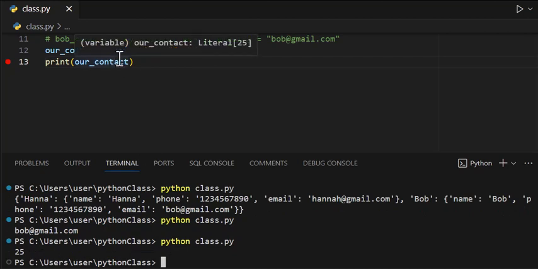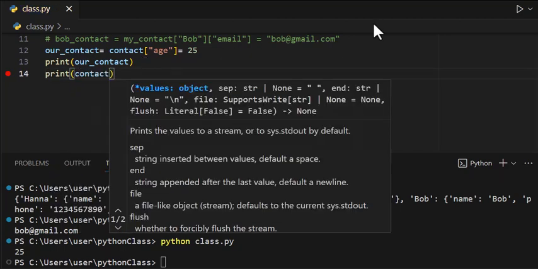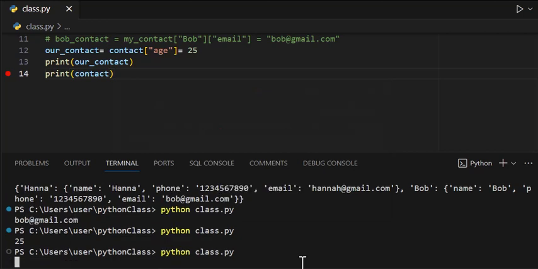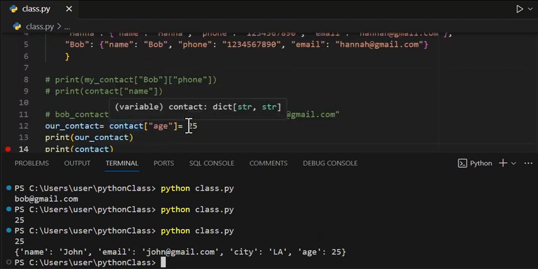Let's print the entire dictionary. So we print contact. When we print contact, you can see that we now have name, email, city, and then age. So this is how to update a dictionary in Python. You can create the key, use a square bracket, and provide the key name and the value. Because a dictionary goes with key and value, you must provide the key and the value. And a value that exists before cannot be created again.